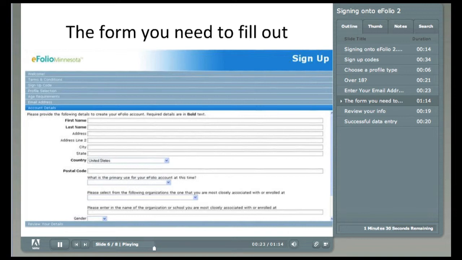When you come to the drop-down box, it asks, what is the primary use for your eFolio account at this time? There are two choices. If you're in school, you choose the education or classroom. If you're using eFolio to help you in a job search, you would pick the workforce employment or career development section.